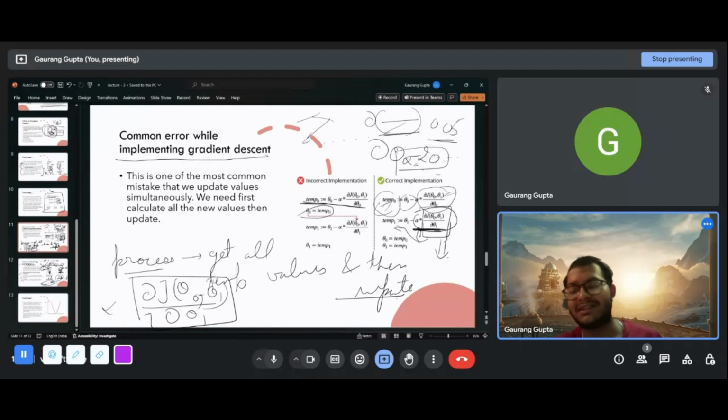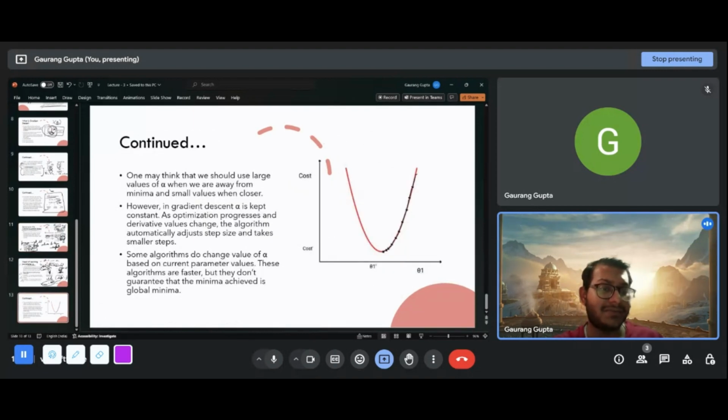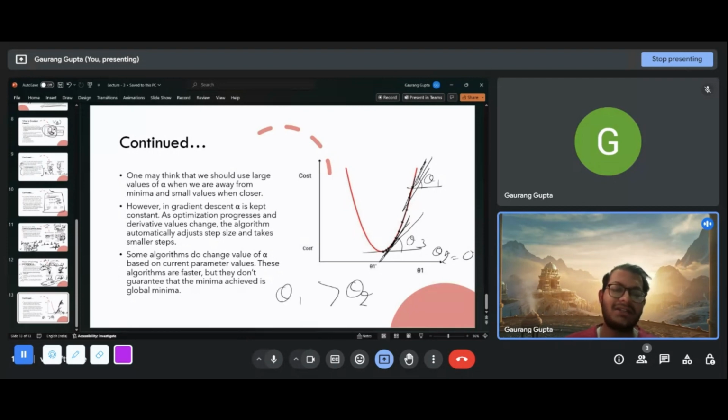Why, you might ask? See, at this point, this is the slope. I have not drawn it correctly. Let me draw it correctly first. Here. So the angle is this, theta 1. Here the angle is, let's suppose, theta 2. Here the angle is theta 3. So theta 1 is greater than theta 2, and theta 2 is greater than theta 3, this angle.